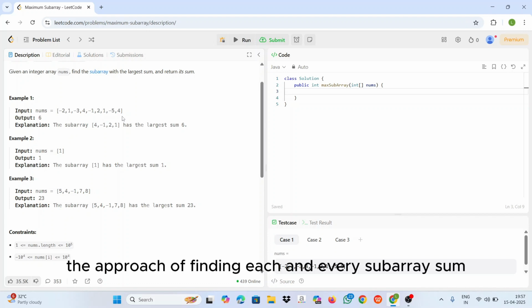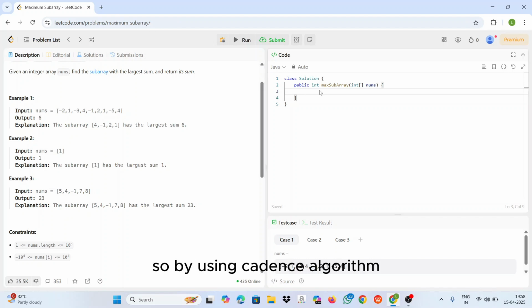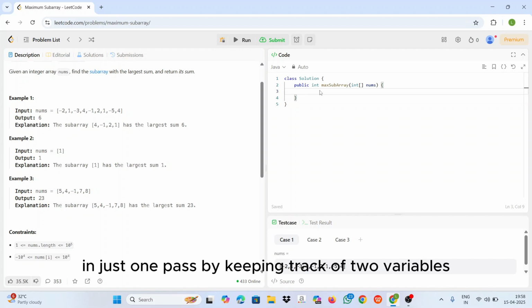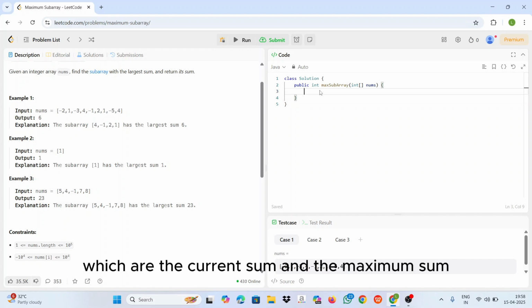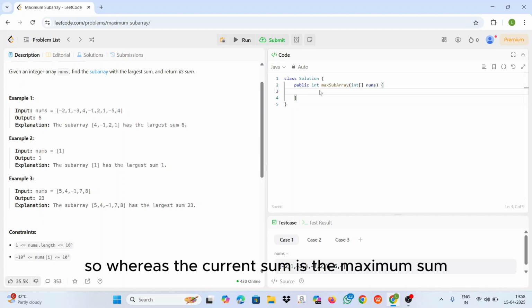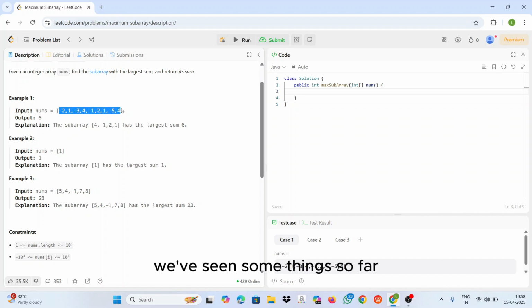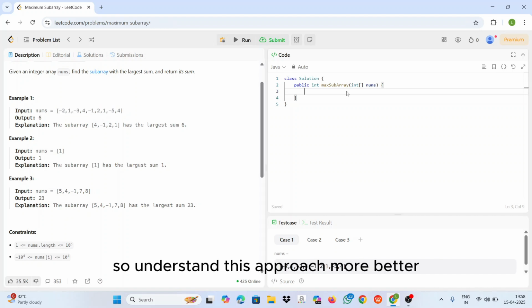The approach of finding each and every subarray sum may take up to n square time complexity, which is not much good. So instead, we use Kadane's algorithm, which runs in linear time. By using Kadane's algorithm, we achieve the largest sum of subarrays in just one pass by keeping track of two variables, which are the current sum and the maximum sum. The current sum stores the maximum sum until the current index and the maximum sum stores the maximum sum seen so far. To understand this approach better, we'll start writing our code.